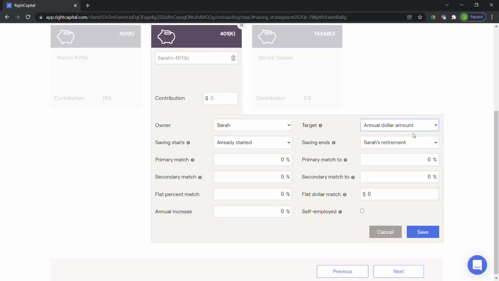Most people have a percentage of their salary, and it's already started, and that ends at Sarah's retirement. Again, this is something that you could fiddle with if you wanted to. You might say, you know what, I'm going to do this for a handful of years, but within a few years of retirement, I'm going to increase that. Or I'm going to stop that once I realize that maybe I don't need to save as much. For the most part, you probably put it at your retirement, but you have the ability to save that or put it in any manner you want.